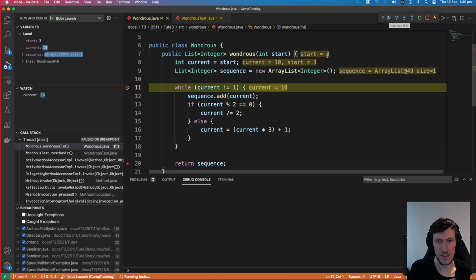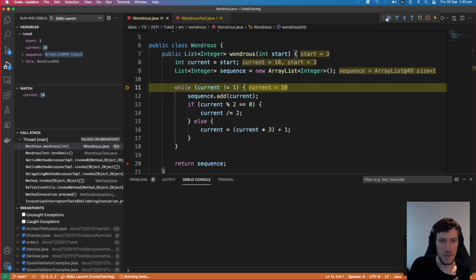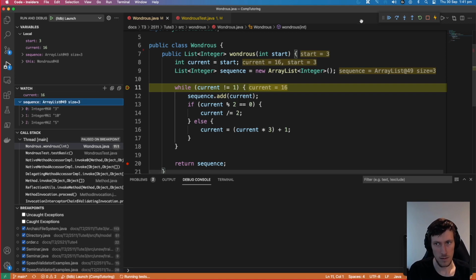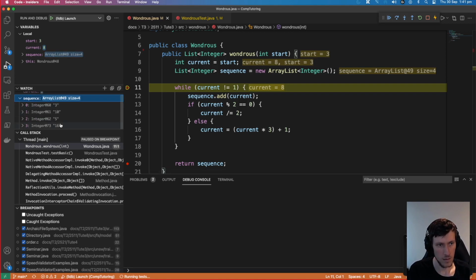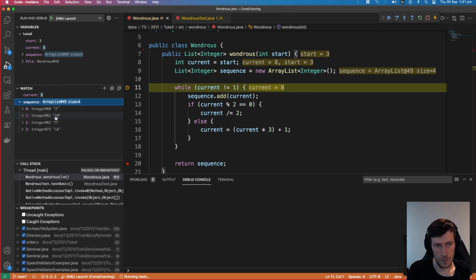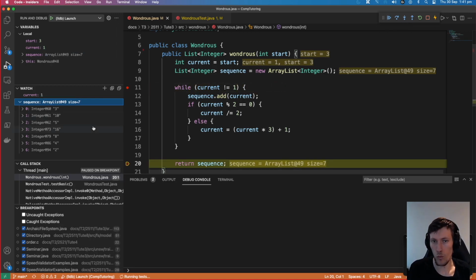I don't know why that stopped. I think maybe I just pressed the wrong button. I could have easily just pressed the wrong button there. Anyway, so 3, 10, 5, 16, and we can look at our list. Make this a bit bigger. 3, 10, 15, 3, 10, 5, 16, 8, 4, 2. What happened to 1?